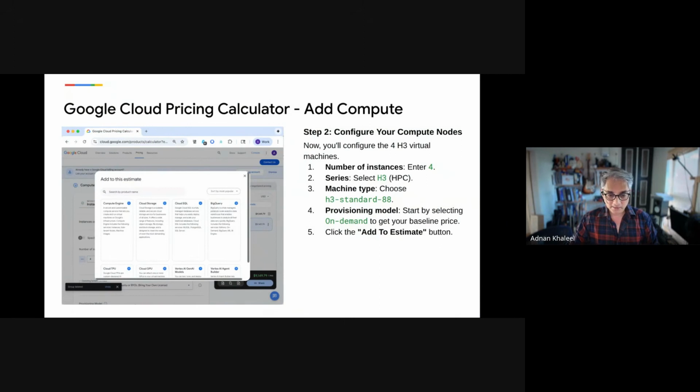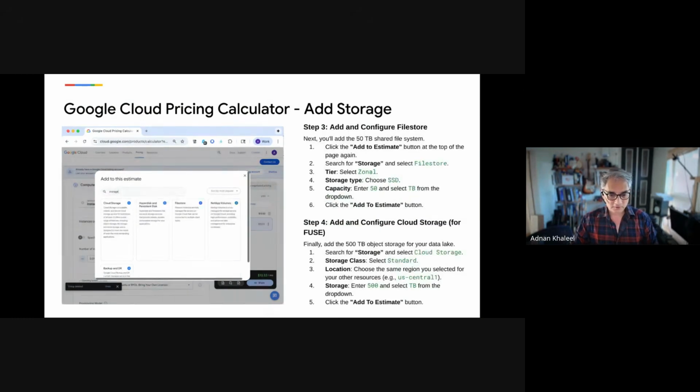And you can also ask, what is the pricing model? What is the provisioning model that you are looking for? Now, on demand gives you access to the compute right away, as if you go back to the earlier part of this talk. And once you've configured all of that, you can say add to estimate, and then you can move on to adding the other resources.